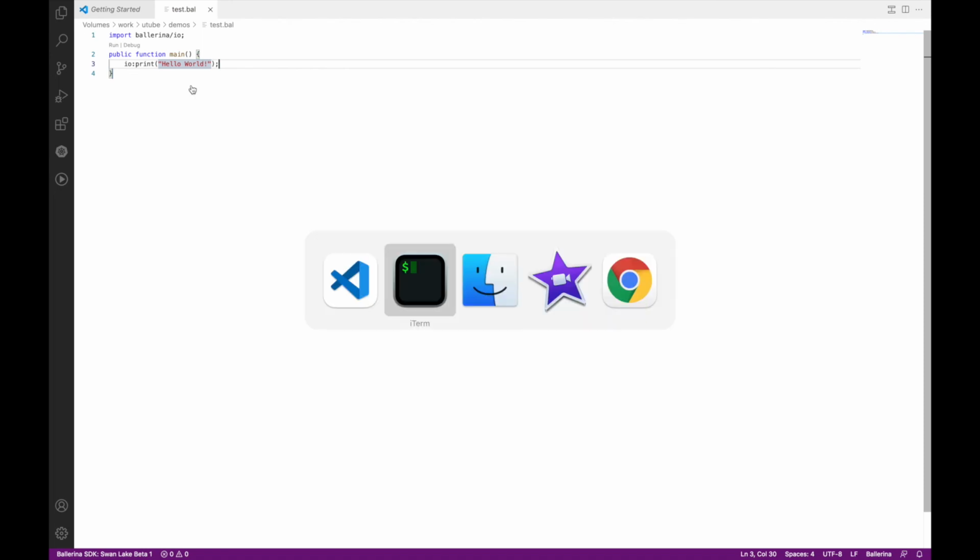Let's run it. Go to the terminal and locate the file. You can see the file now as we saved it in this location from the VS Code. Then let's run this file using bal run command. It will compile and run. You can see the output of hello world. Congratulations! You just ran your first Ballerina program.